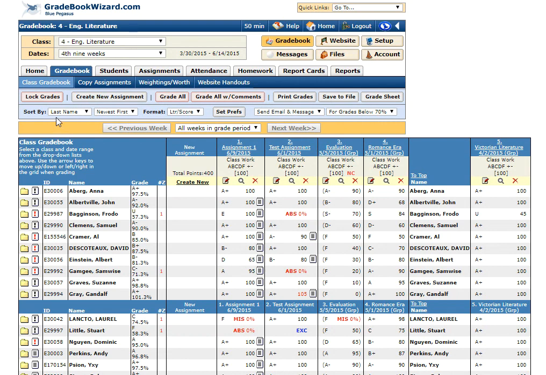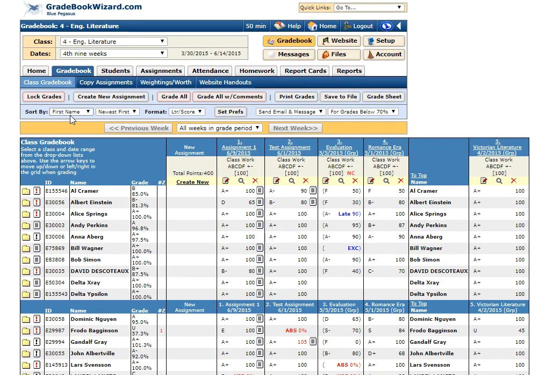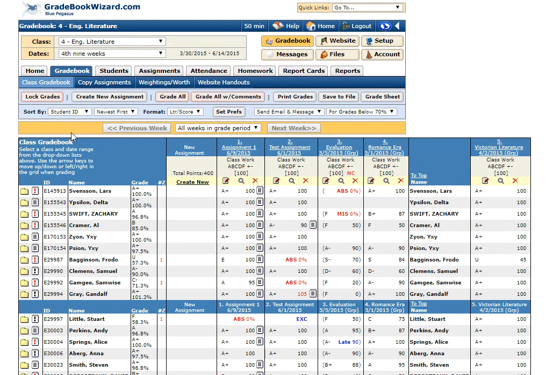There's another sort option in the gradebook as well, which has to do with how students appear. By default, in your account, students will be sorted by their last names. You can choose to sort by first name or by one of their IDs. So in this case, it'll sort by this alphanumerical ID. I'll go back to last name though.